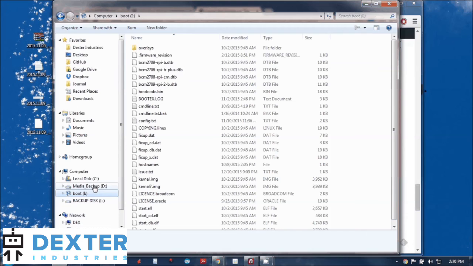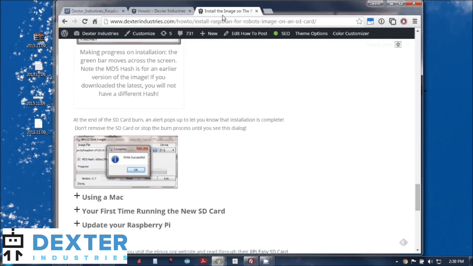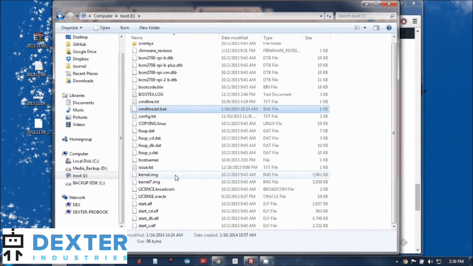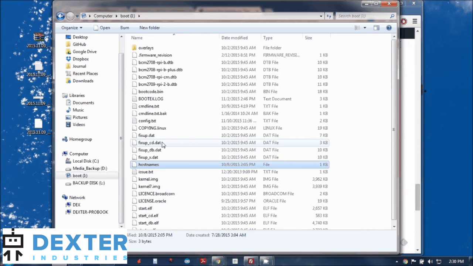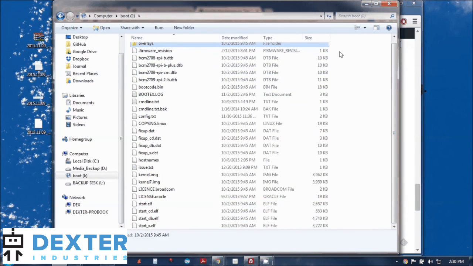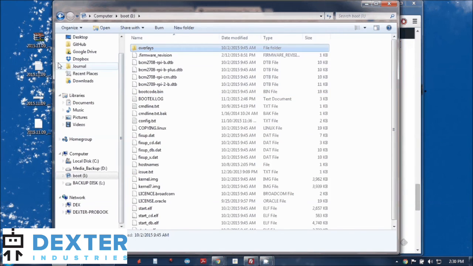And let's take a look at that boot. Now, we have a couple of interesting things going on here. But you can see these files, including hostnames with no extension, are in there. And that indicates that it was successfully written. Got a folder of overlays and some other stuff that is really crucial to the Raspberry Pi operating system. So once you see that, you have a successfully burned SD card and you can put it into your Raspberry Pi and you'll have the latest and greatest Dexter Industries software.